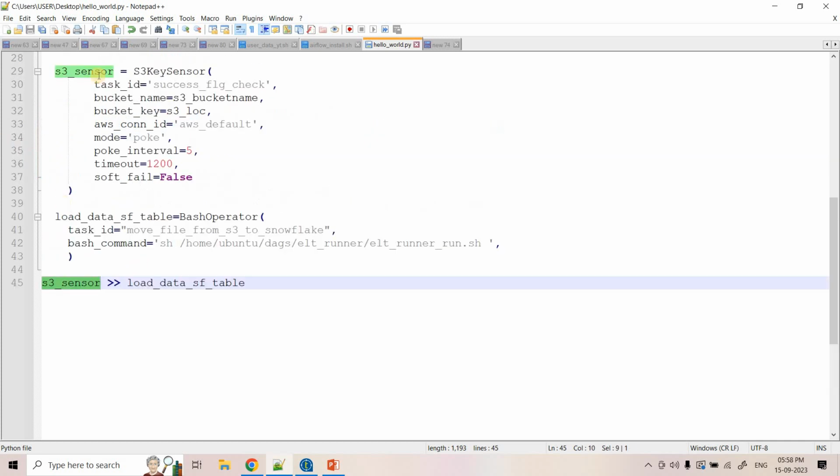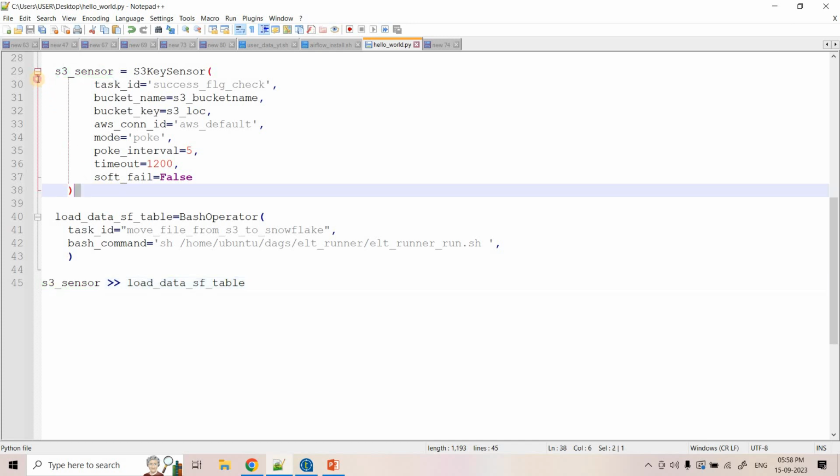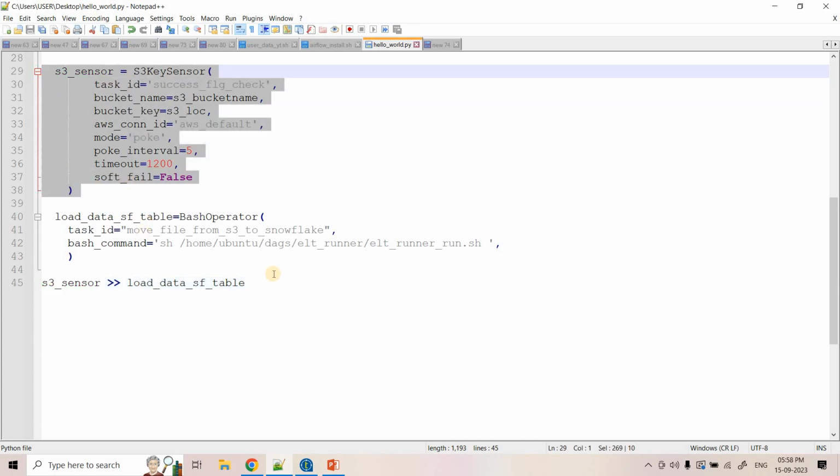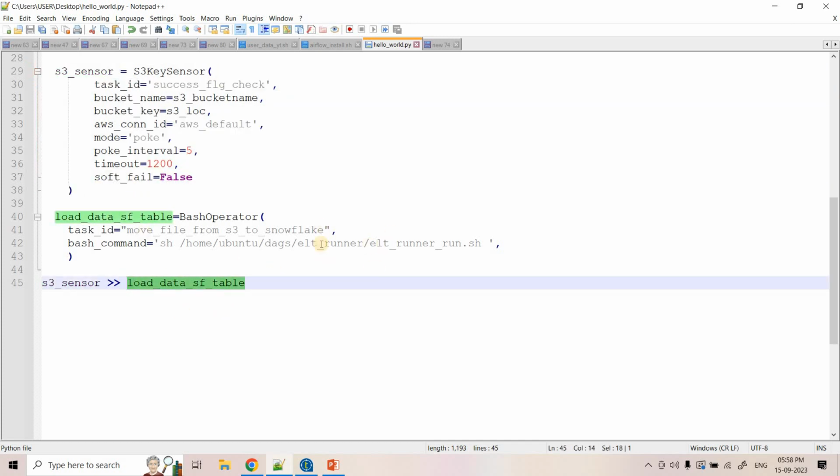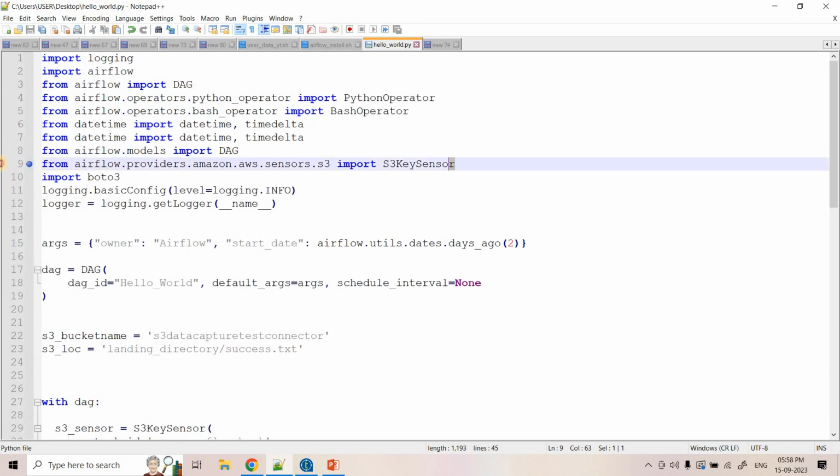And then here in the DAG, we have set up the dependency. First, the key sensor will work. Once the success file is available, only then should this particular copy command be executed. Okay, as simple as that. There is nothing new. The S3KeySensor is basically our new input, which we have to use just to sense the file. Okay, now this is our Airflow code.